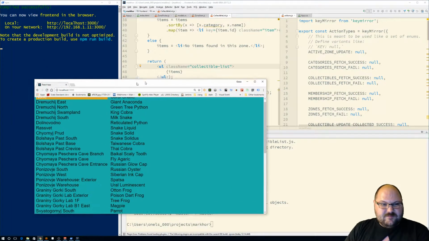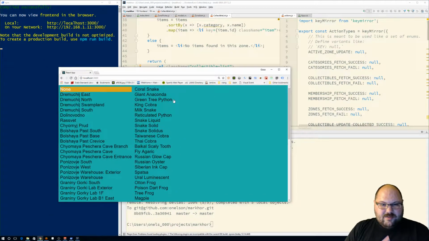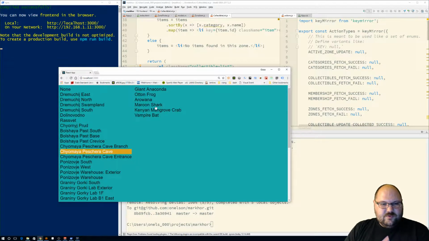So, where I left off last time, we got it set up so that making choices on the zone column here would filter down the collectibles column on the right.